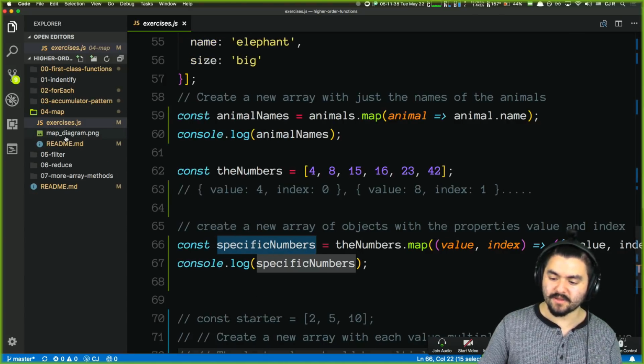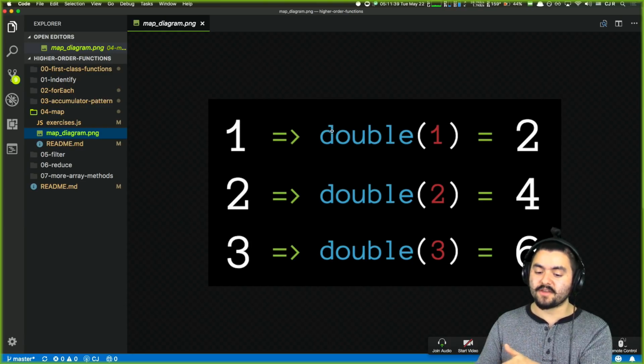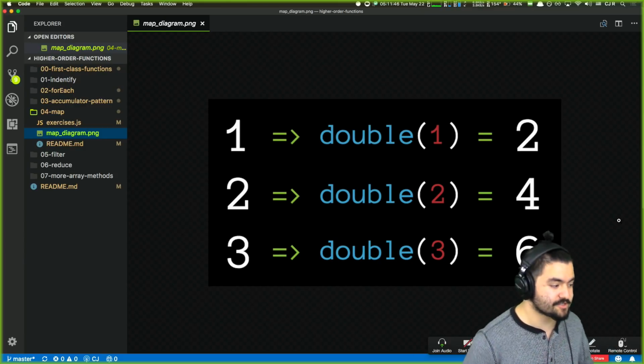Cool. And to bring it back to this diagram, it's like you have your input array, you have some function that you're going to call on every value in that array, and then you have your resulting array, which is all of the results of calling that function on every element in the array.